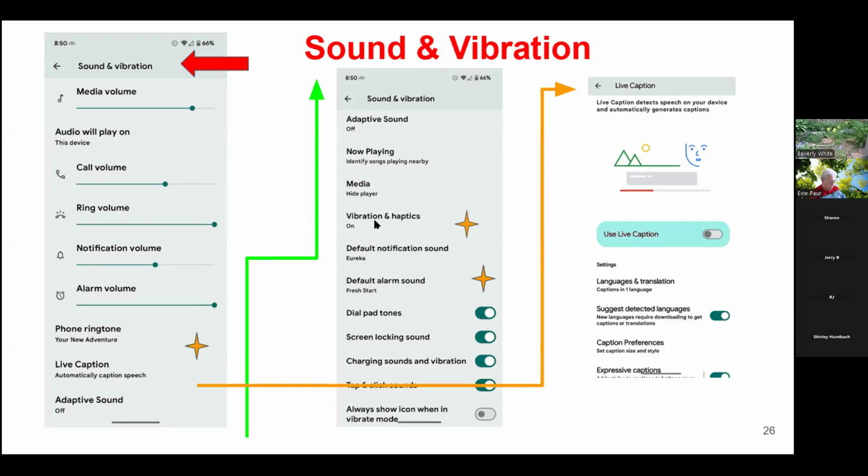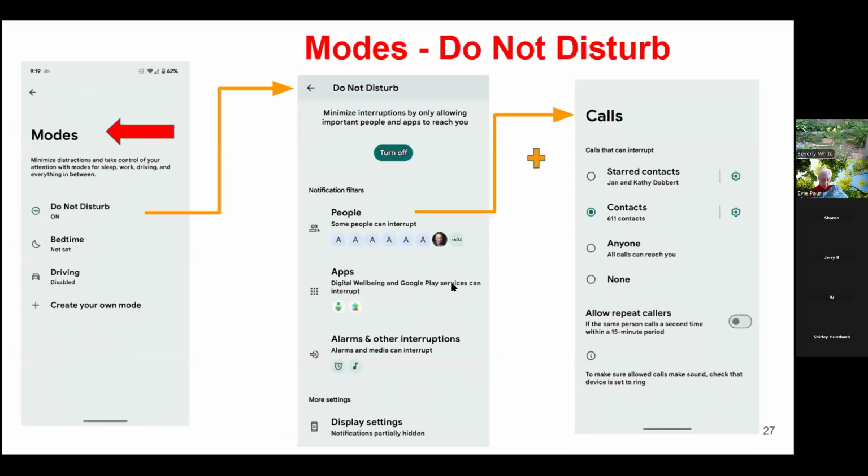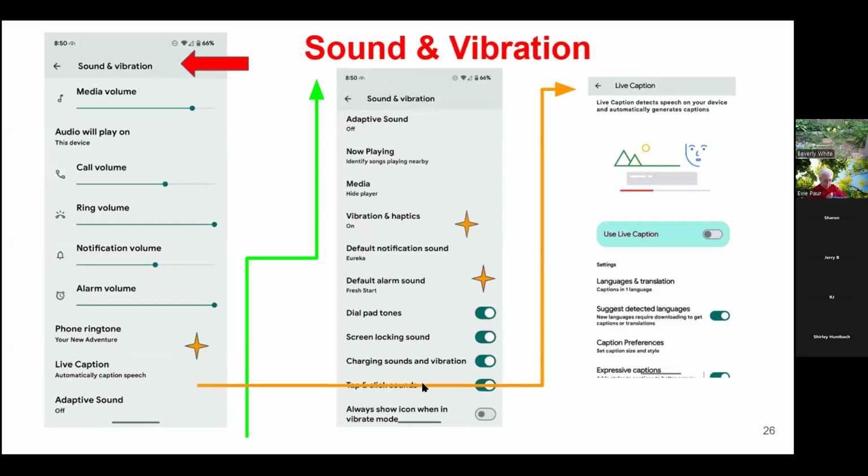Vibrations on and off. Do you want your phone to vibrate before it rings, or while it's ringing, or instead of ringing? You have all sorts of controls on vibrations and touch haptics. And alarm sounds. If you're using your phone as an alarm clock, which I do a lot, you can choose what sound is used for that.